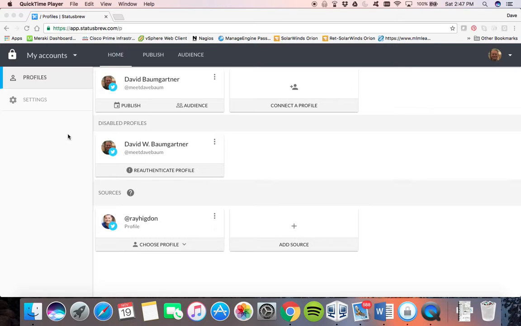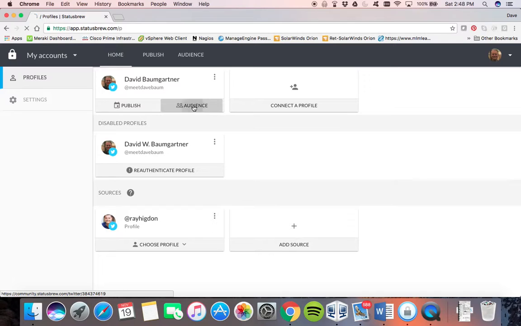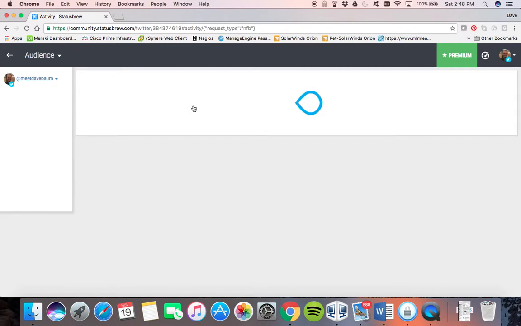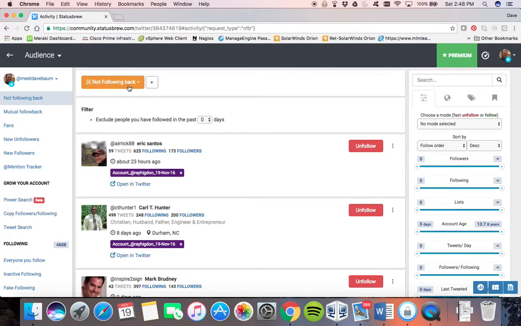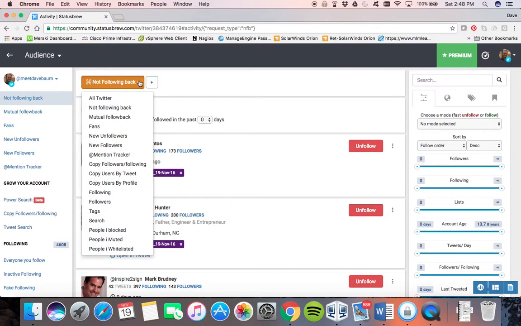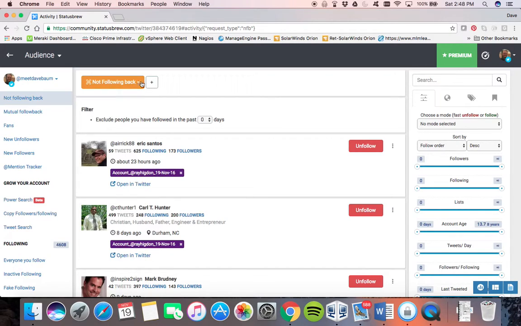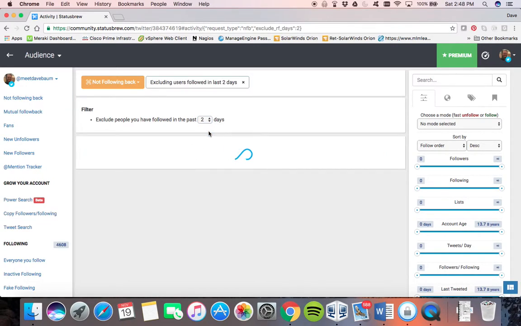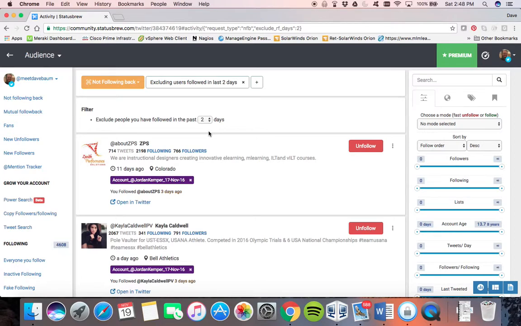The way we go about doing that is we go under audience, and once we're under this option, we need to check up here to make sure it says not following back. If it's not set to not following back, you're going to want to use this drop down and set that as your option. Now typically we give people 3 days to follow us back, but for this example, I'm just going to use 2. So you select 2 days, or 3 days actually, and it pulls up your list of people that you have followed that have not followed you back.